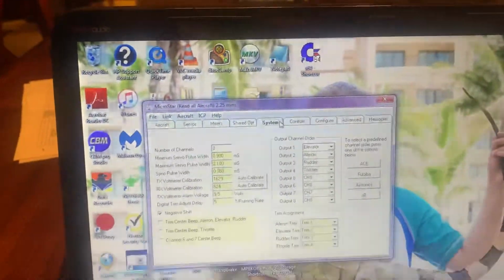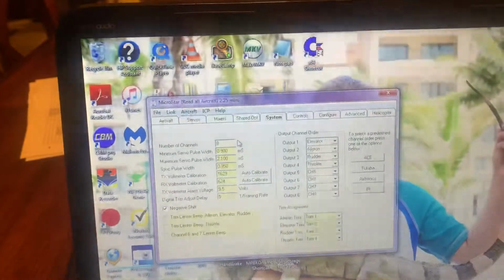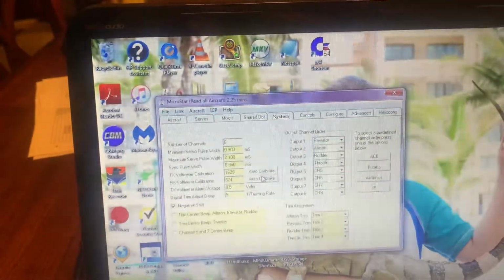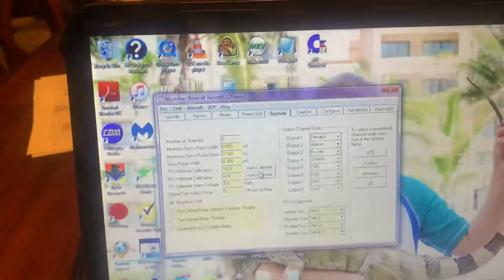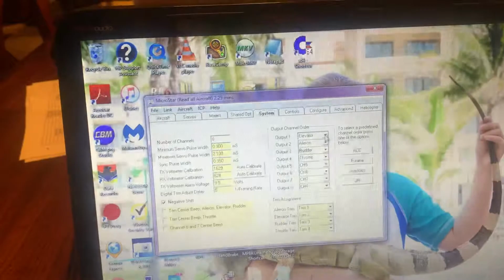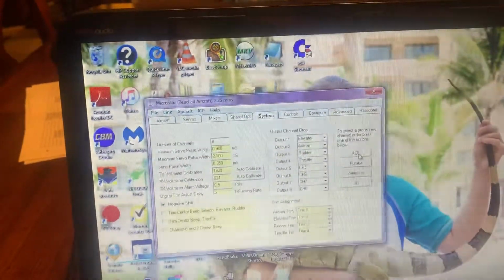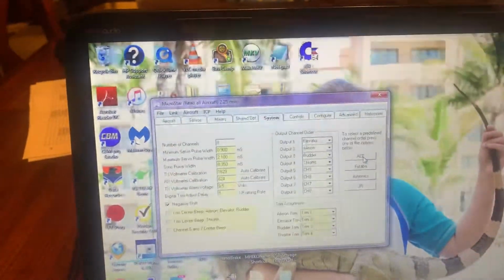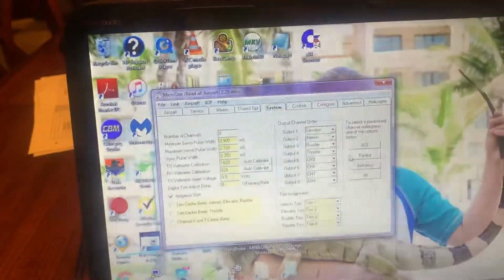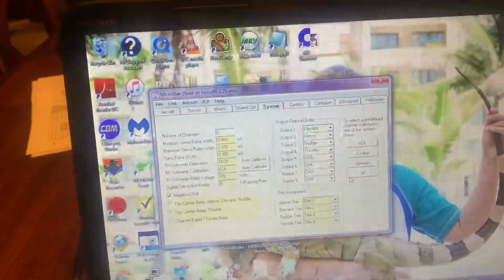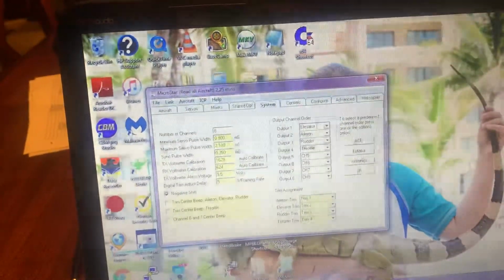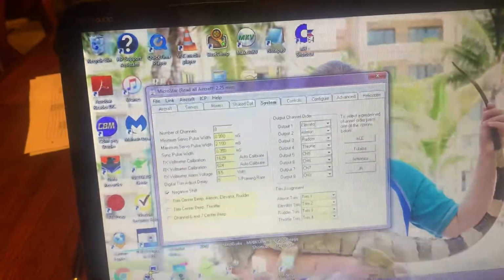Let's see, this is where you can set how many channels you have. You can do some calibrations on the transmitter and receiver voltmeters, and you can specify the channel order output for your receivers. You can use ACE as standard, where you've got elevator, aileron, rudder, throttle, or Futaba, Airtronics, or JR probably has those. You click on those and it changes what these defaults are as far as outputs go.